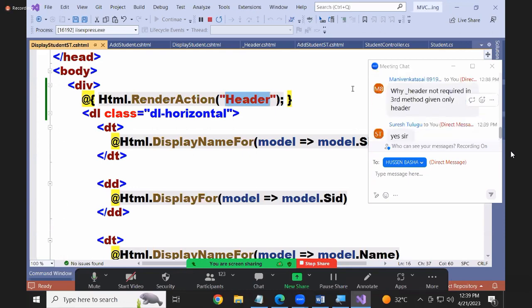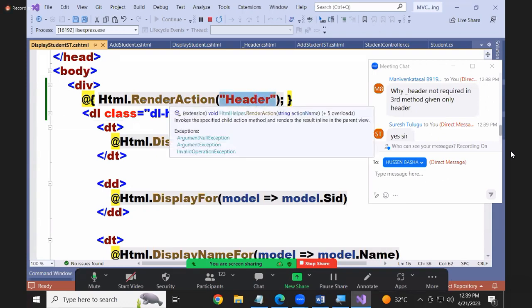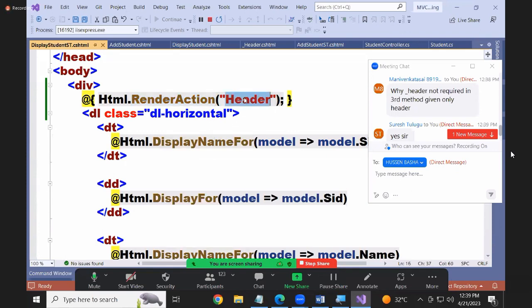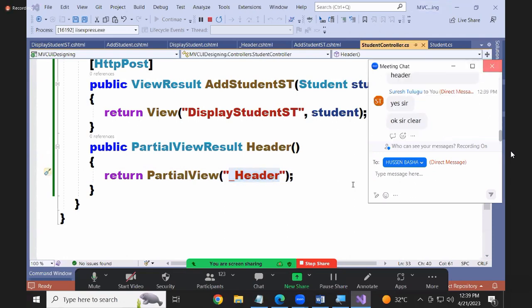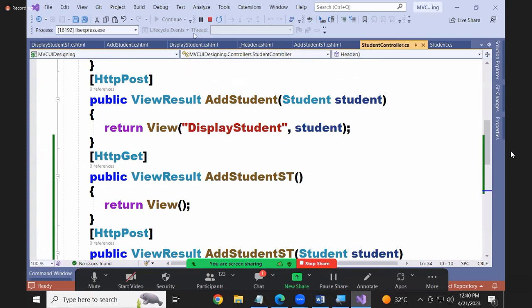Why is the header not required in the third method? We are not calling the partial view. What are we calling? Action method. What is the action method name? Header. The action method will call the partial view. That's why there we mention underscore header. But here, header. I'm calling this one, and this will call underscore header. Okay, fine.